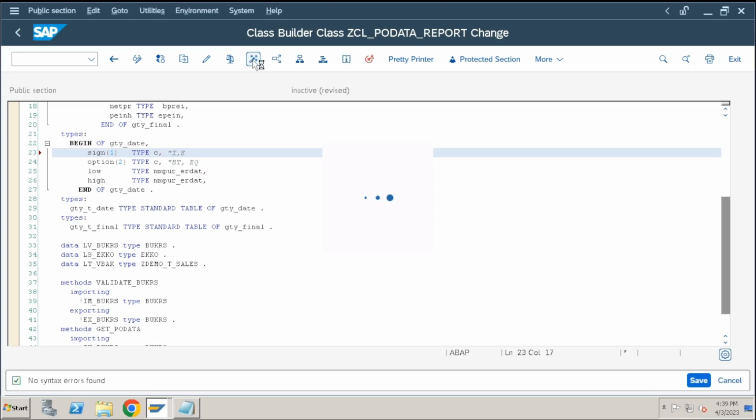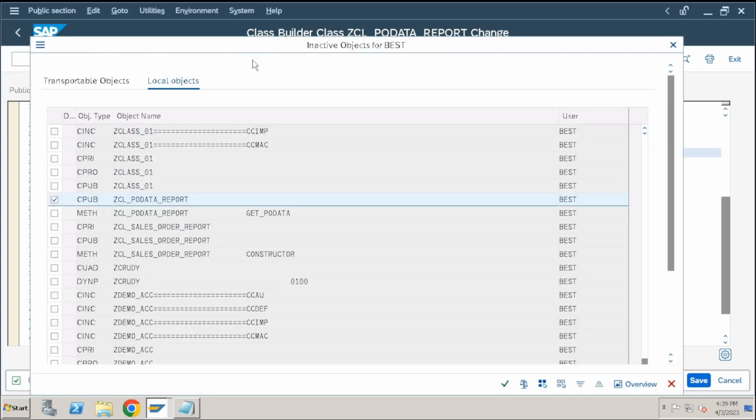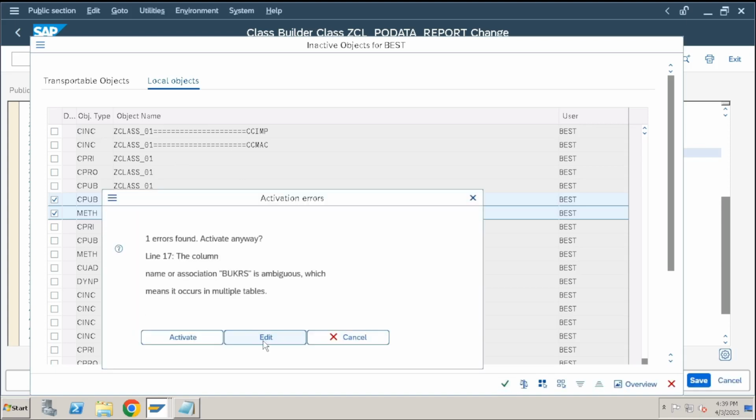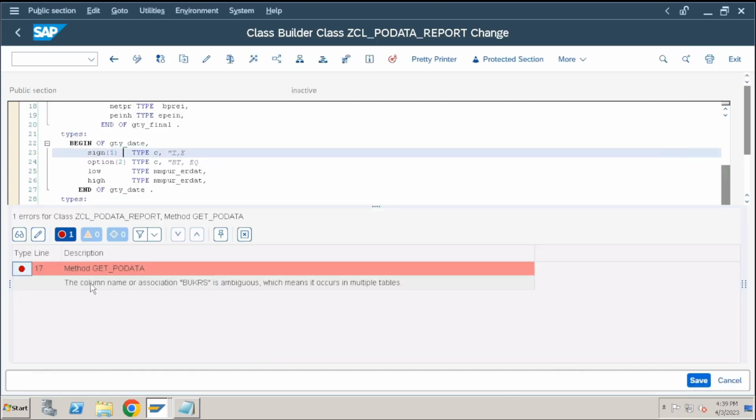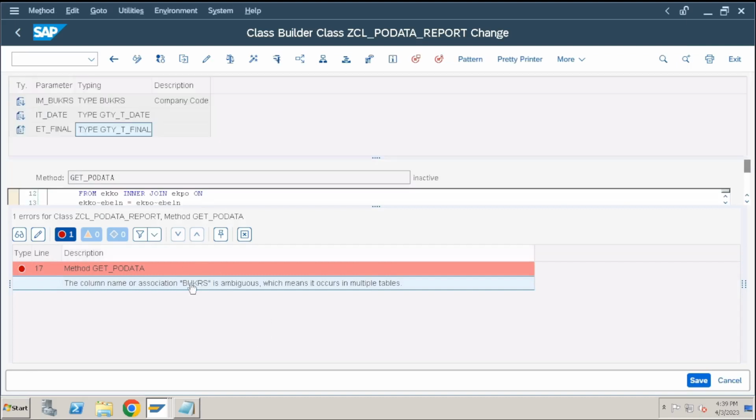So I'm activating the class. That's it. If you want more methods, create more methods and attributes, whatever is required. Ambiguous, okay. What is this error?